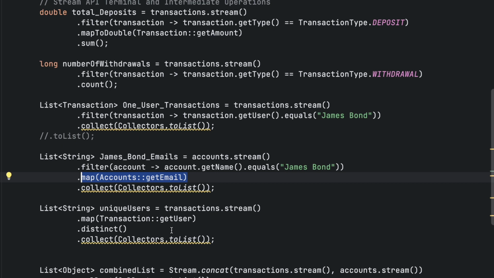So here we are just creating the same thing. We are using our transaction object, opening our stream pipeline, then mapping the information with get user, getting this thing. This is also a predefined operation, and then collecting that information to a list.